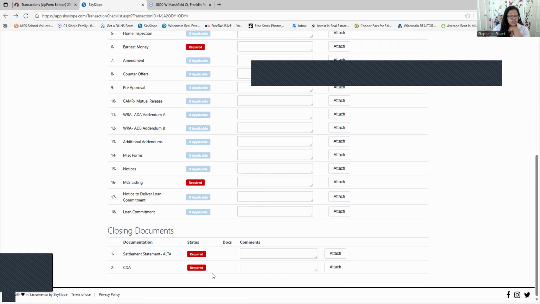CDA. Your brokerage should send you a CDA, a commission disbursement agreement, and go ahead so that it goes to the title company so that you get paid. Once that goes in, you go to closing. They're going to then give you an ALTA settlement statement. You're going to come back.